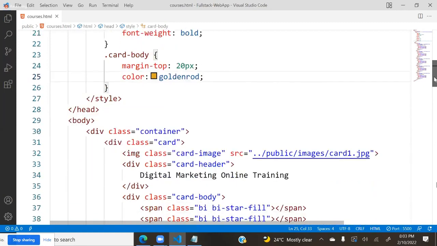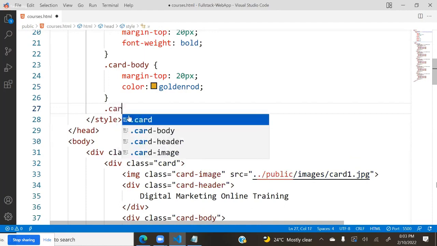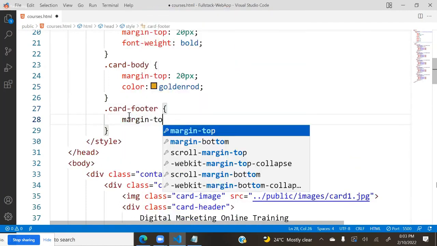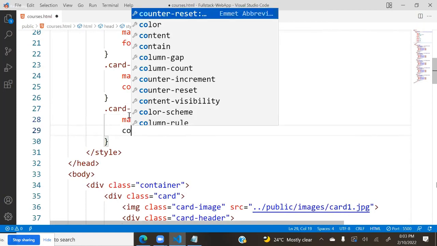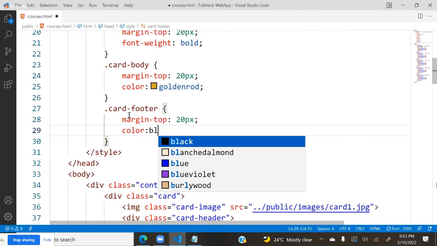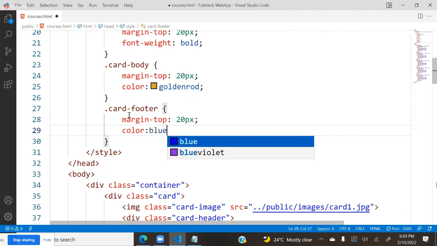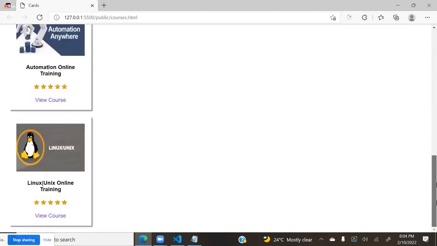So what we need to do is card footer. In the card footer, margin top again is 20 pixel. And we will put color as some blue, so some blue violet, something like this. And it will be in this way. That means now all the cards are displayed in this way.